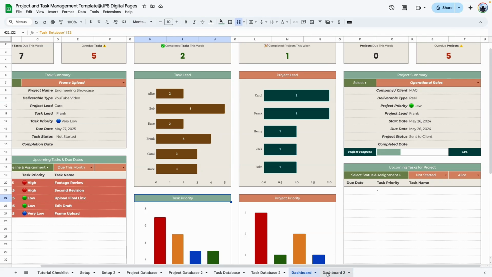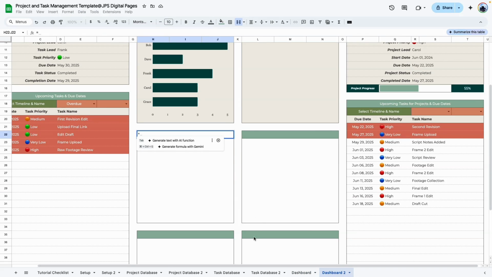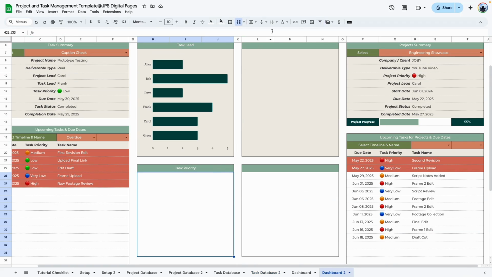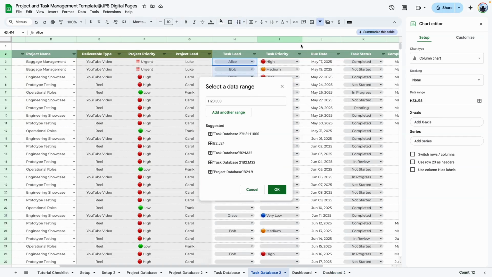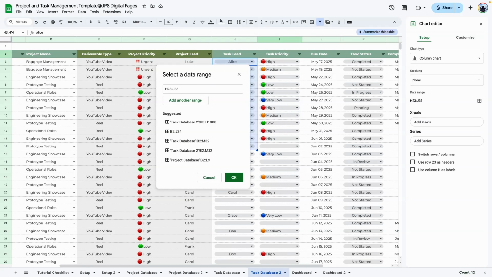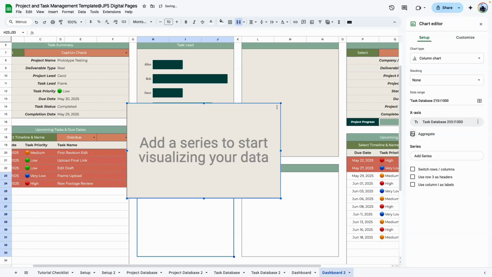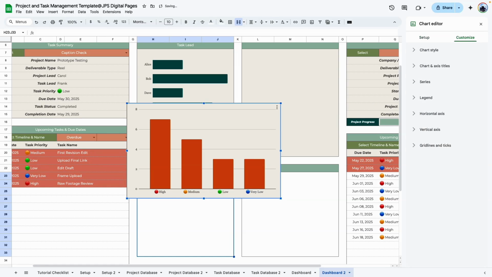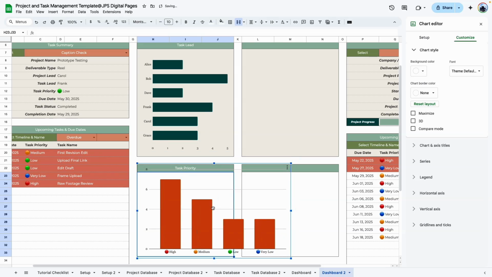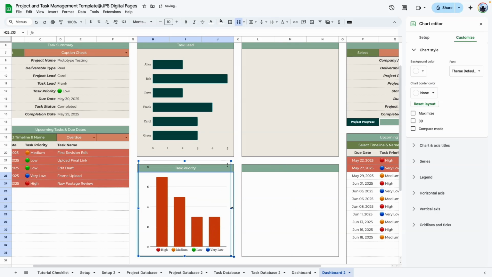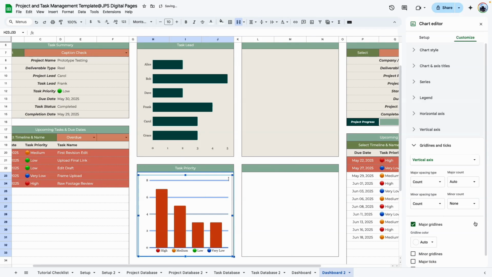Next is task priority. So that is going to be right here, column I, and then do the same thing, insert charts, column charts, task database, and select the range for task priority. Selecting the entire range, click OK. Back here, click aggregate so it selects the right one. And I'm doing the same thing, removing the background and the border and just pulling it into the space. I'm also going to remove this grid line, so double click, remove the check mark in major grid lines.